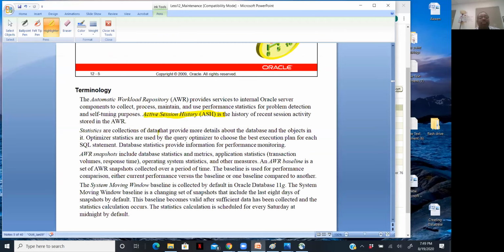Statistics are collections of data that provide more details about the database and the objects in it. Optimizer statistics are used by your query optimizer to choose the best execution plan for each SQL statement, while database statistics provide information on performance monitoring.